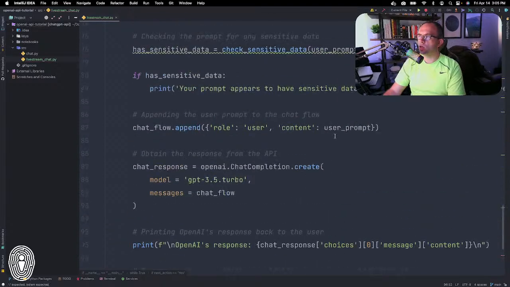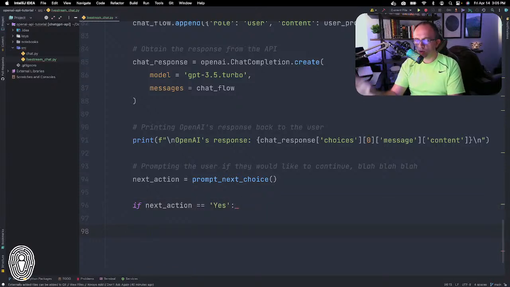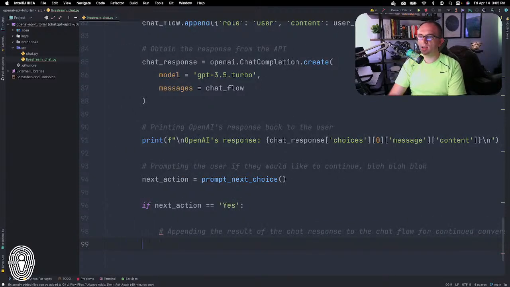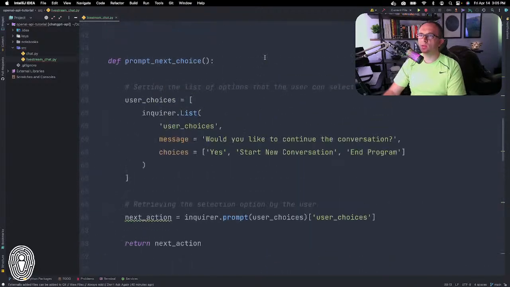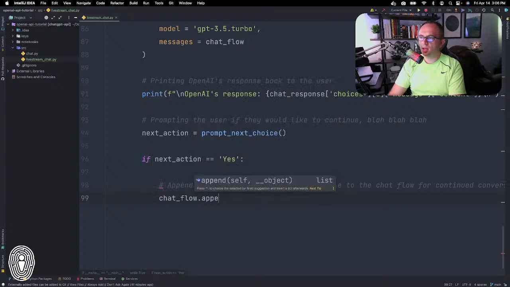Recall that the question was, would you like to continue the conversation? So if we say yes, just like we did in the Jupyter Notebook, we want to append the response as an assistant back to our chat flow, and then pass the whole thing back through again. So basically, appending the result of the chat response to the chat flow for continued conversation. It's bugging me that it's not tabbing over, which makes me think that something is kind of screwy up here. I will find it. So I'm going to put chat_flow.append.